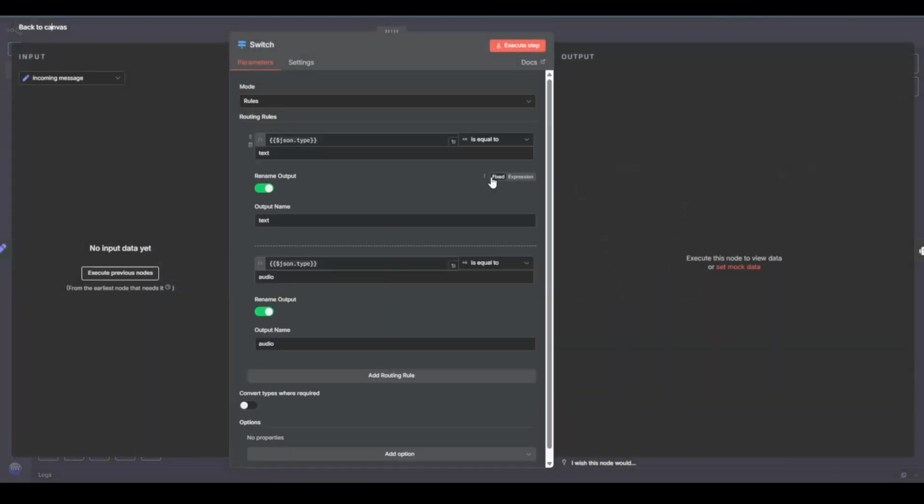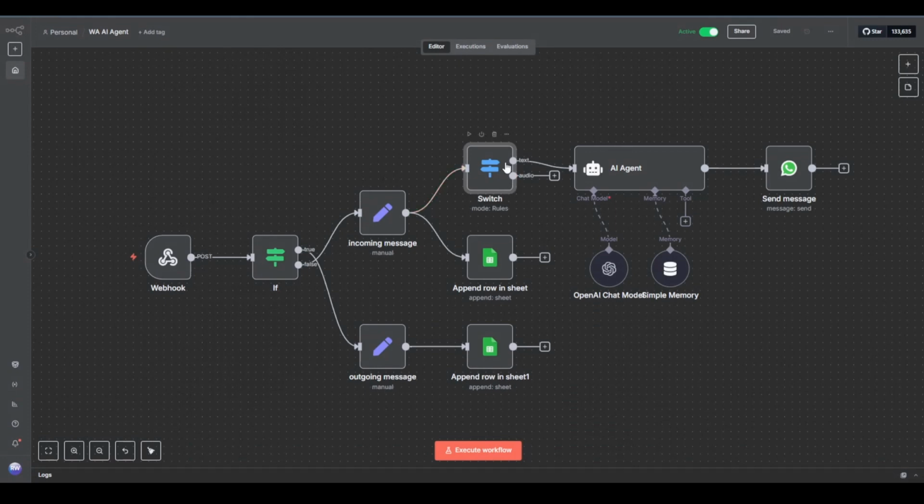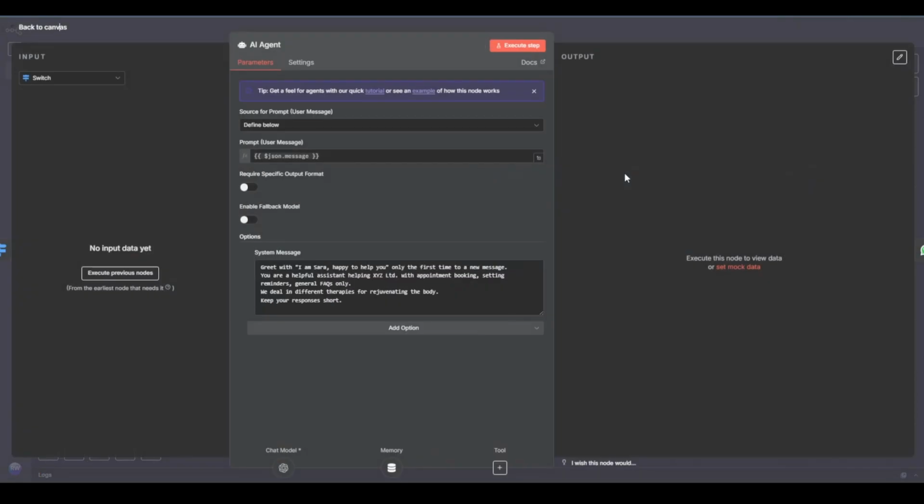It's not necessary that a person sends a text message. They can send a voice message, an image, anything. But in this video, I have only showed you how to capture the text messages. I have skipped the audio but created a branch. And then in this switch node, if we receive a text message, it will be forwarded to the AI agent. This is the brain or the powerhouse of our workflow, the WhatsApp bot.